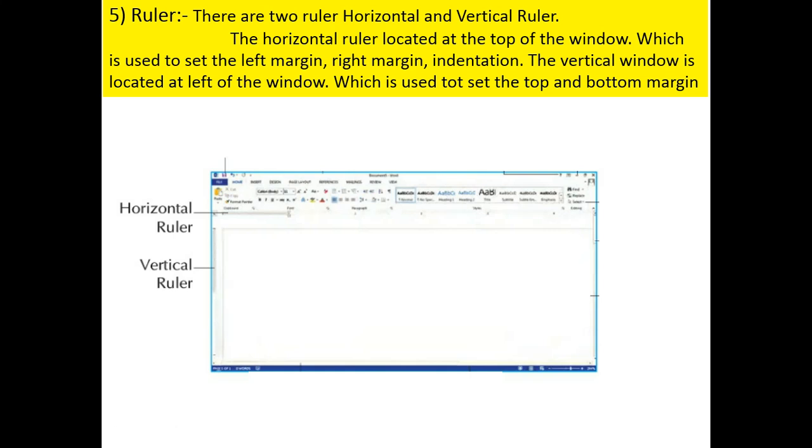What is the horizontal ruler doing? The horizontal ruler is used to set left margin, right margin and indentation. Left margin means our printed page gives space from the left side and space from the right side, and the vertical ruler is used to set the top side space and bottom side space.